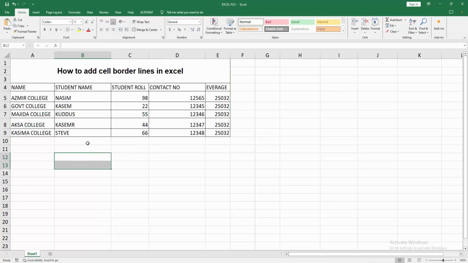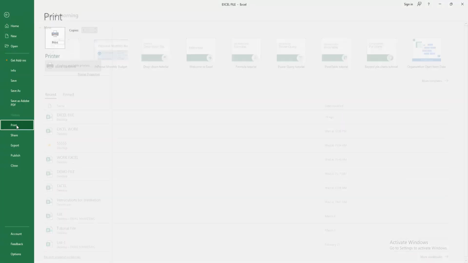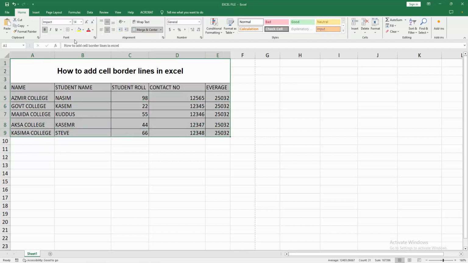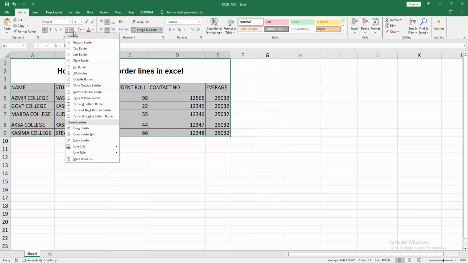Then go to the File menu, select the Print option and check the preview. We can see we added the border lines easily. You can change the border style. Select again and click the drop-down menu. You can add the right border, left or another.